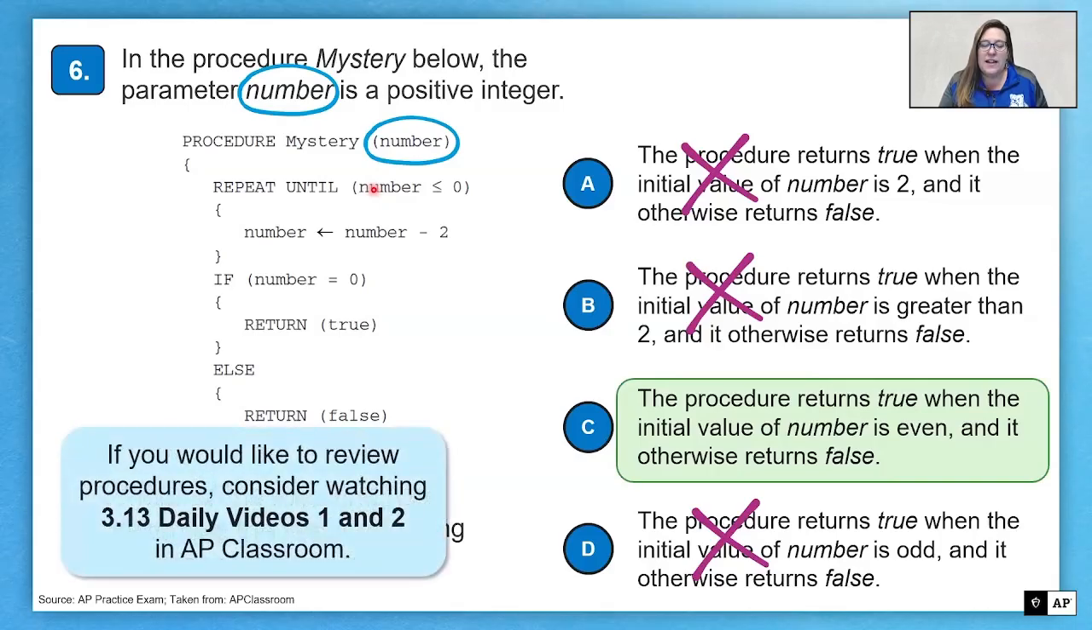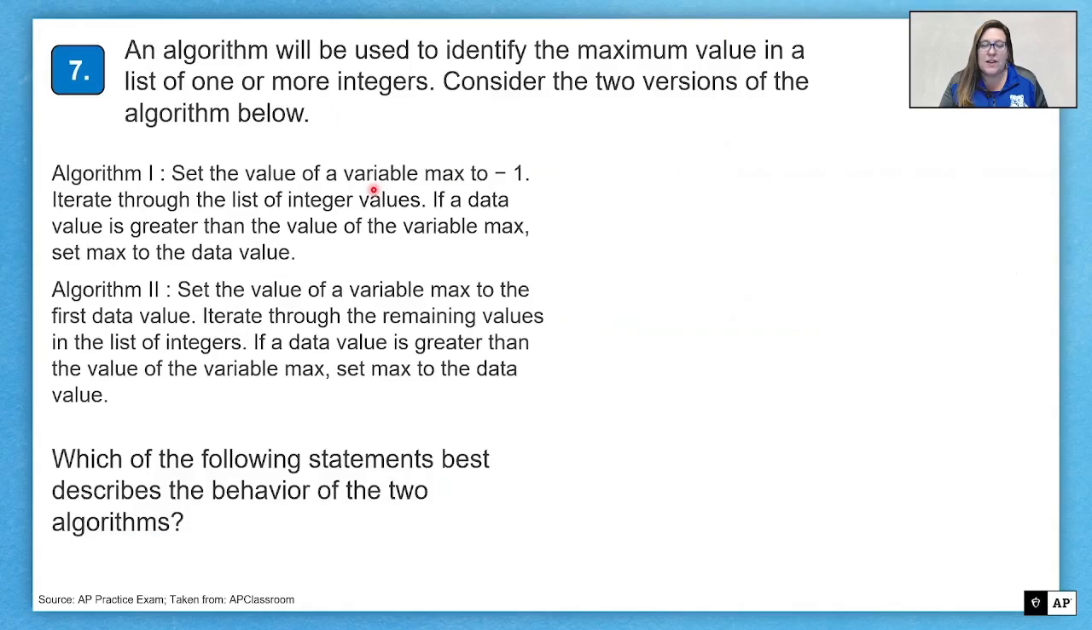Again, 3.13 daily videos 1 and 2 will help you look at procedures.